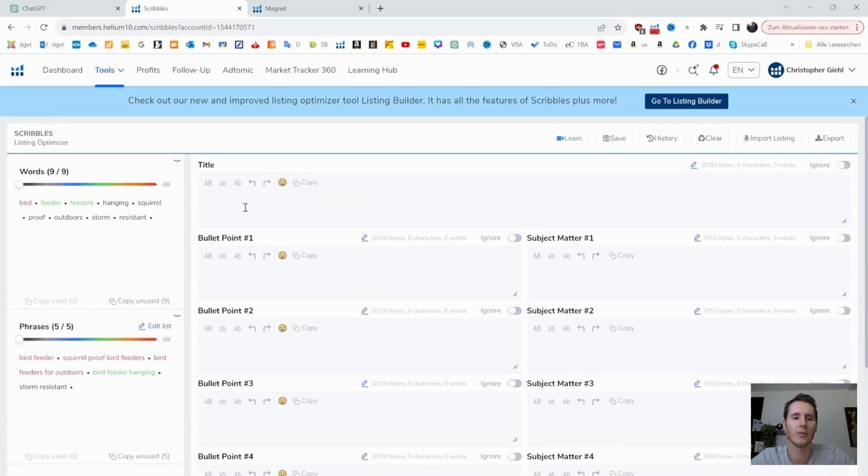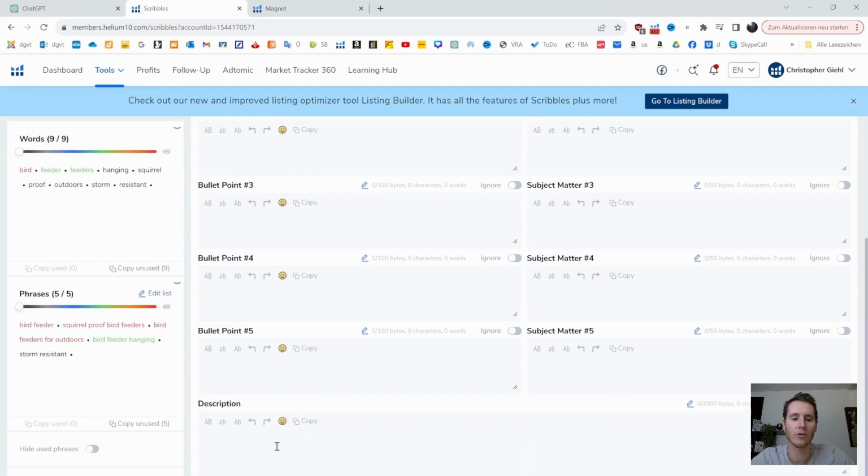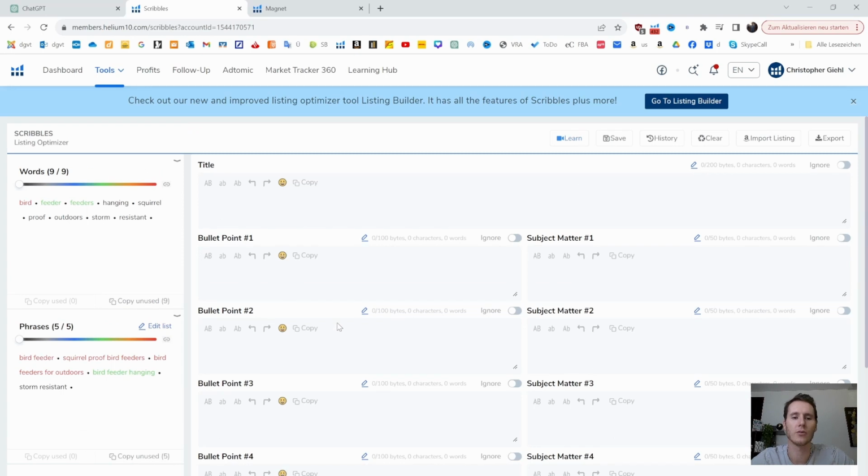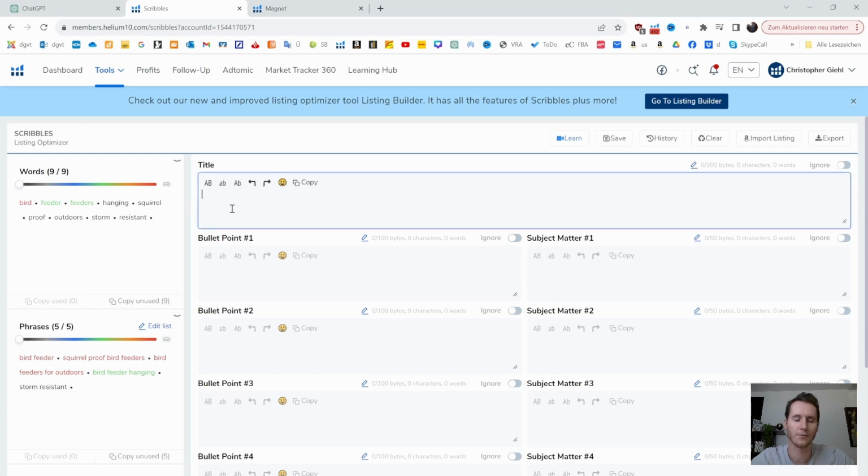And now you can create your title, and also later you can do the same for your bullet points and also for your description. And then Scribbles will recognize if these words have been used or not, and then cross them out here on the left side. So we want later that all these words are crossed out. So let's generate the title together.